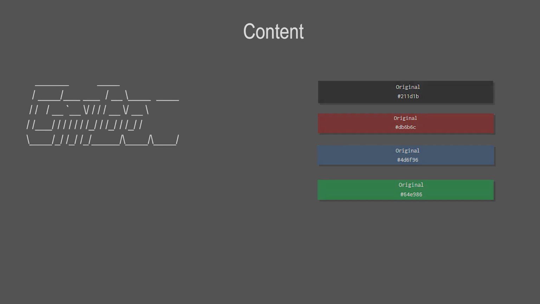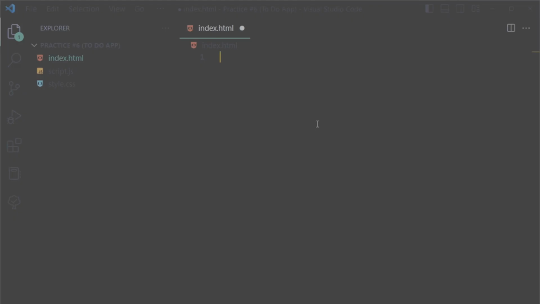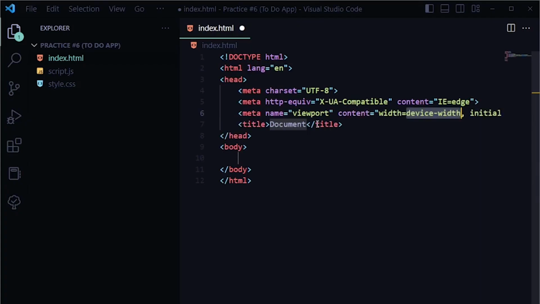After some thinking I decided I wanted to have a help command that displays all the commands, an add to-do command that adds a task, a remove to-do command that removes a task, a list to-do command that lists all the tasks, a clear command that clears the page, and last an about me command that tells you a little bit of information about me. So after I had all this figured out, I started working on the project.